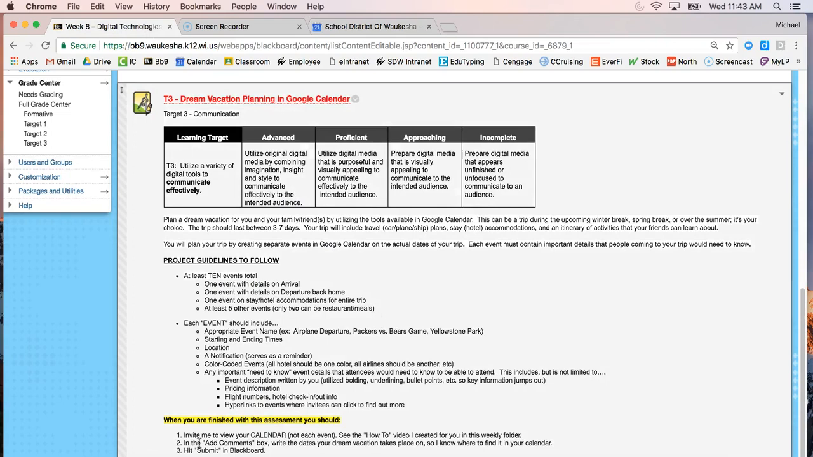If we look down at the instructions of the week 8 assessment, it says invite me to view your calendar. See the how-to video, which you're watching right now. Then when you go to submit this assignment, click here on the title, go into the add comments box, and be sure that you write the dates of your dream vacation, because otherwise I'm not going to know where to look on your calendar.